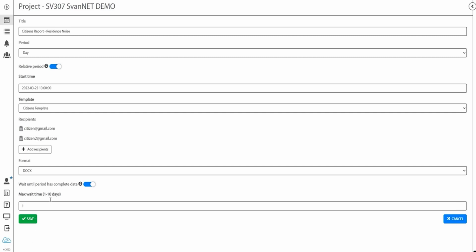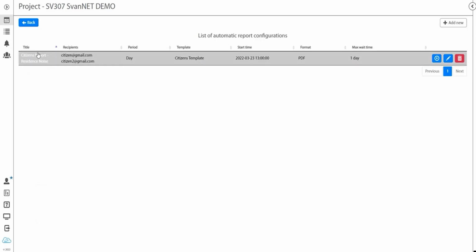So if we set one day and that data comes in 30 minutes late, it will be sent 30 minutes later. But if that data doesn't come in for a whole 24 hours, it will be sent regardless if it's completed or not. So this defines if we're waiting for all the data or not. Okay, we're going to set it at the default 1 day. And we're going to go ahead and save that. So we have now one automatic report configuration.